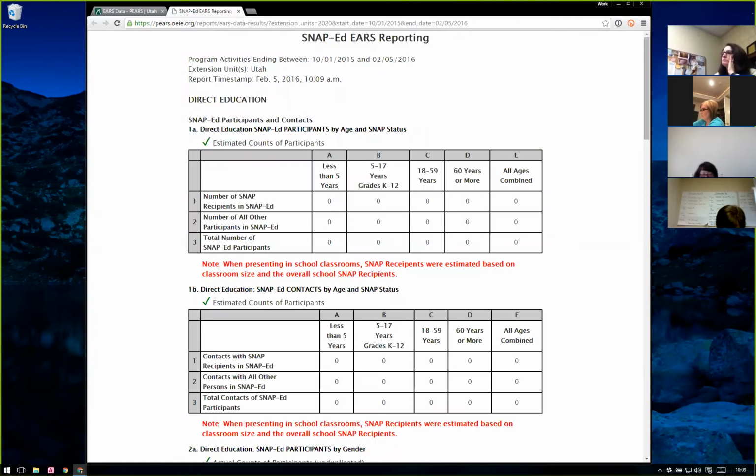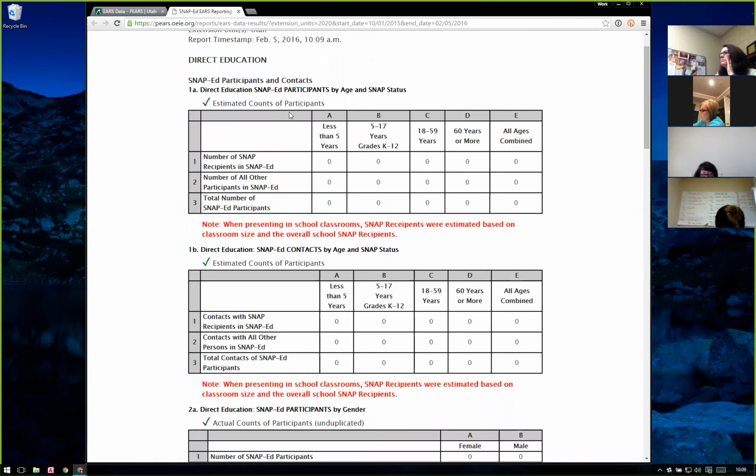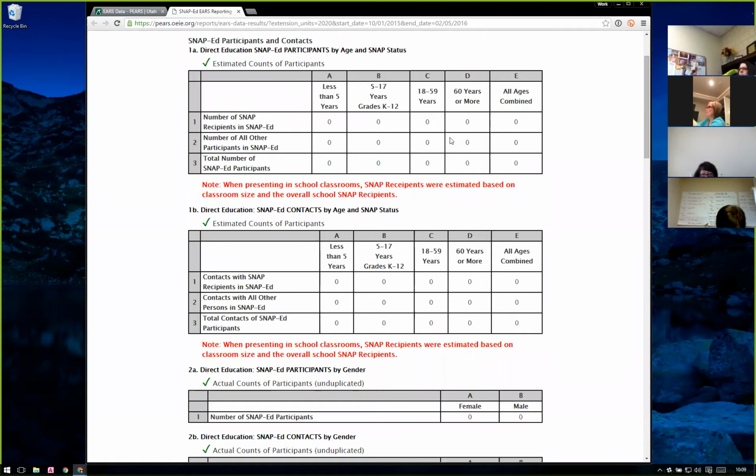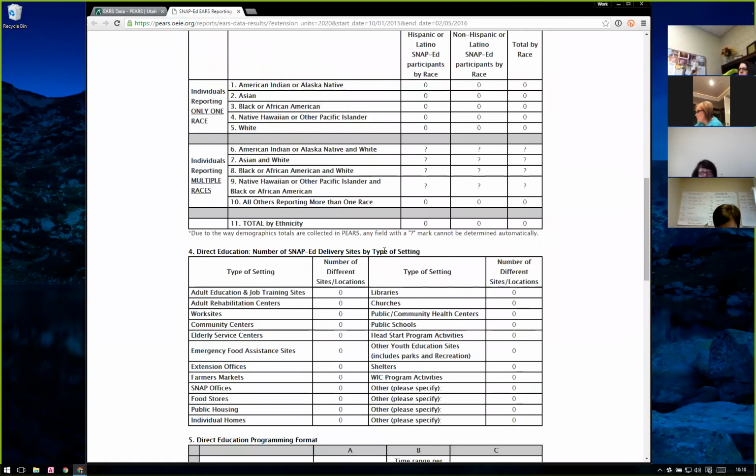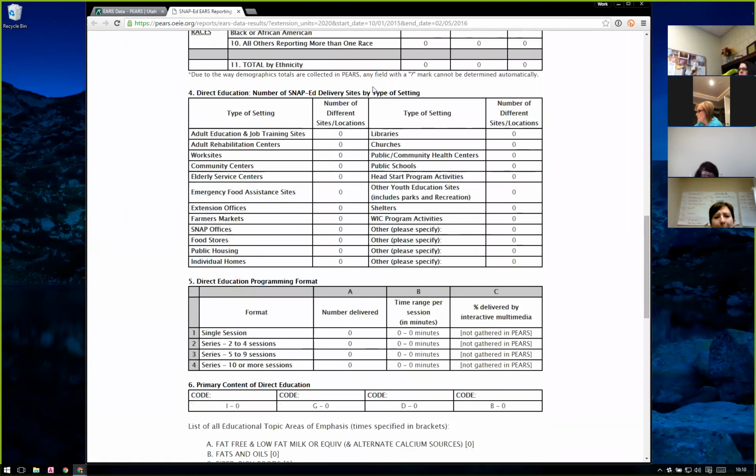And it collects information about the direct education that's happening. So that's going to be the program activities in the system. We can look at the demographics, the age and gender, the race and ethnicity are all captured by this system. We can also look at the number of programs being delivered by type of setting. So how many are being delivered in community centers, and maybe this will help show where a new focus needs to be. If no one's doing anything in community centers, maybe that's an opportunity to start doing something there, but it can help and bring that to attention.